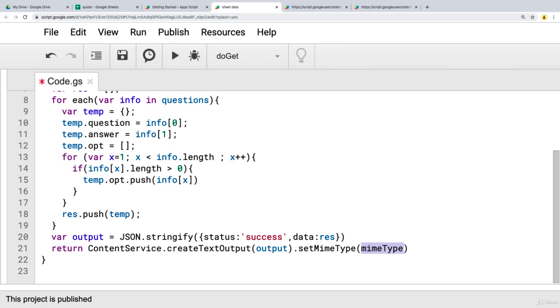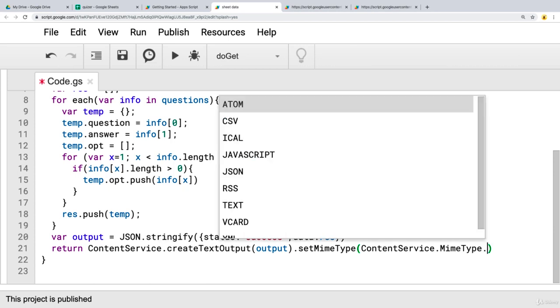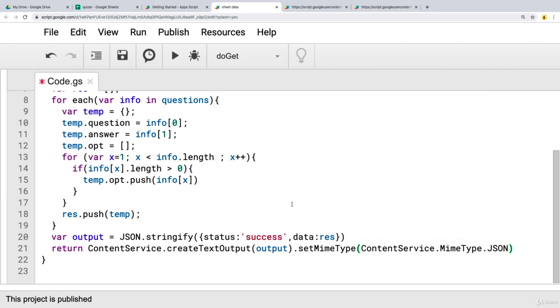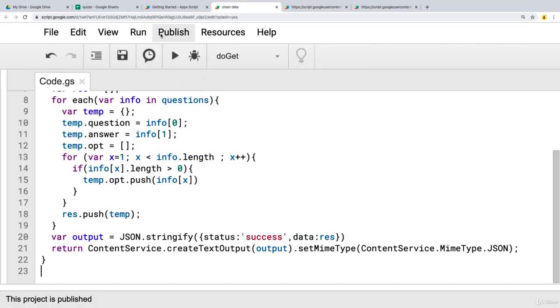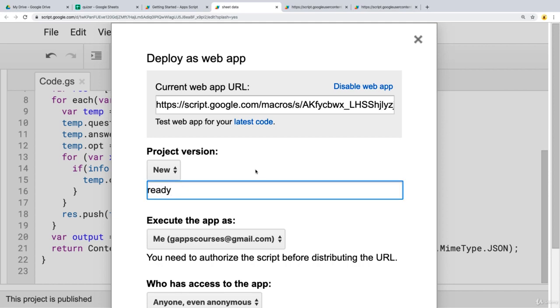So we can set the MIME type. Again, using the content service class, we have an option to set MIME type, and the MIME type that we're setting is JSON. You've got quite a few options there. It's actually not going to affect any of the output, but it's always good to have that within the headers so that it's understood that this is JSON content. So we've got the output and we're ready to publish it. This is a new version, and we'll just call that ready. What this is doing is updating the executable to be able to output the content.